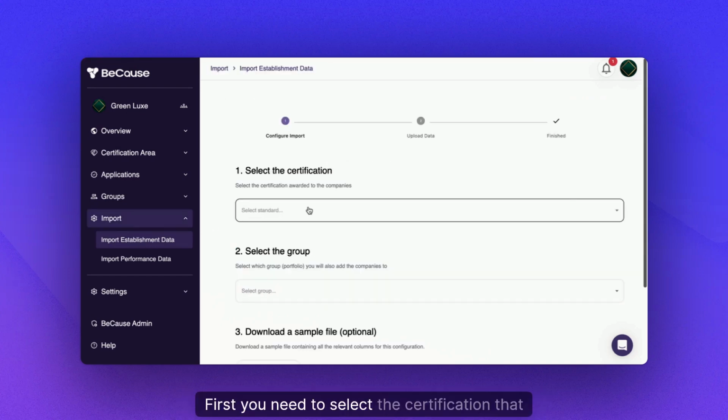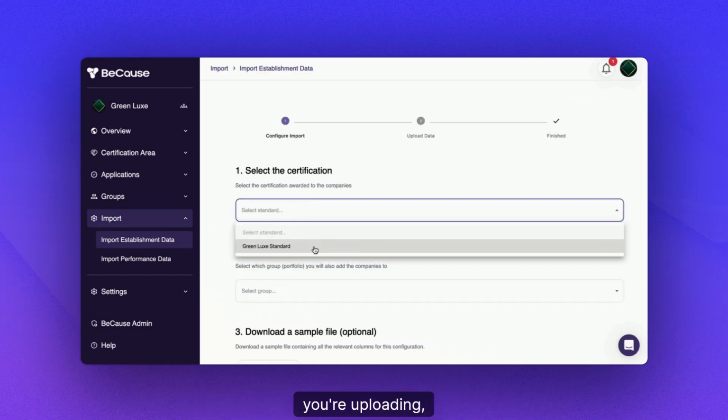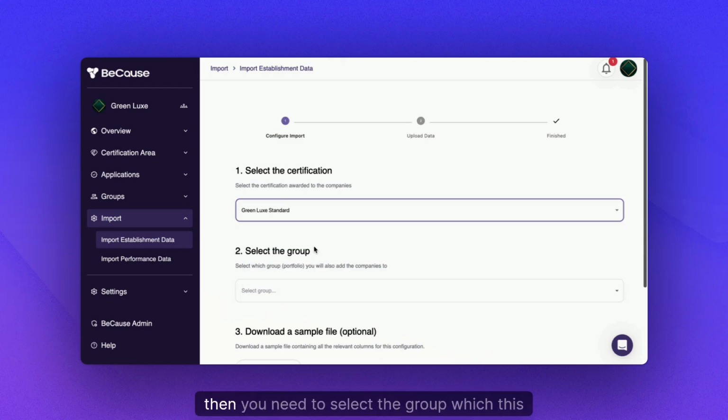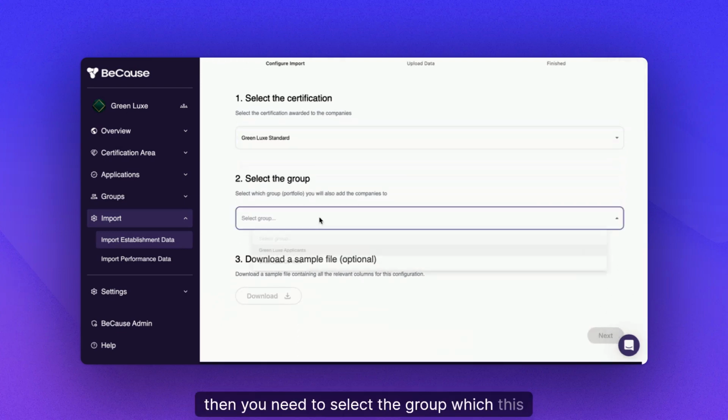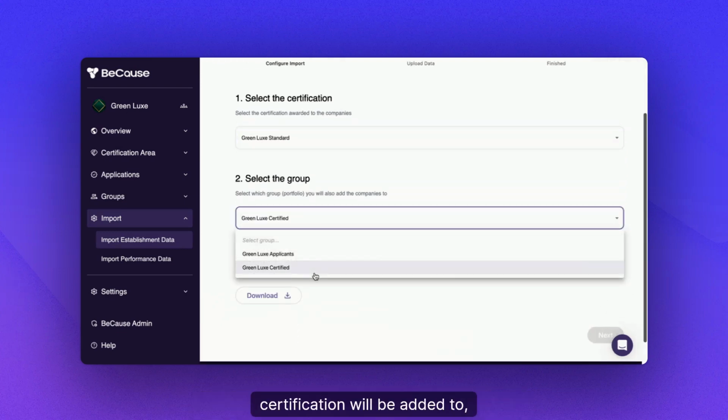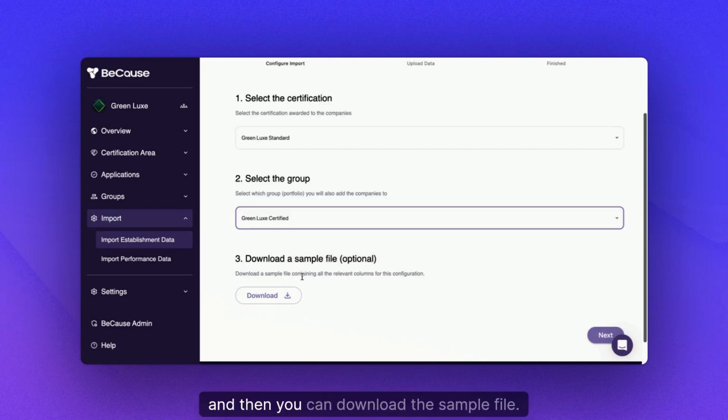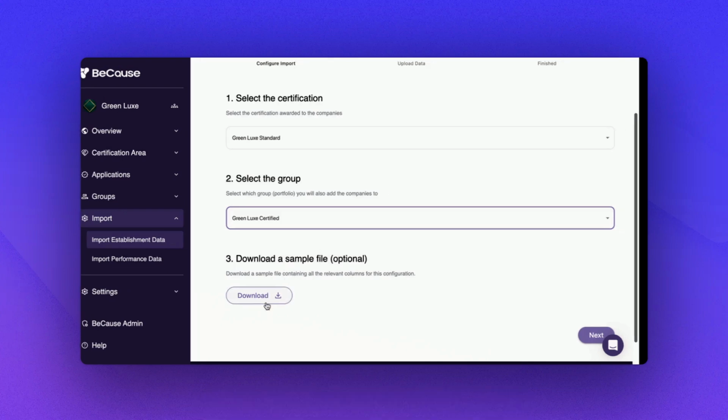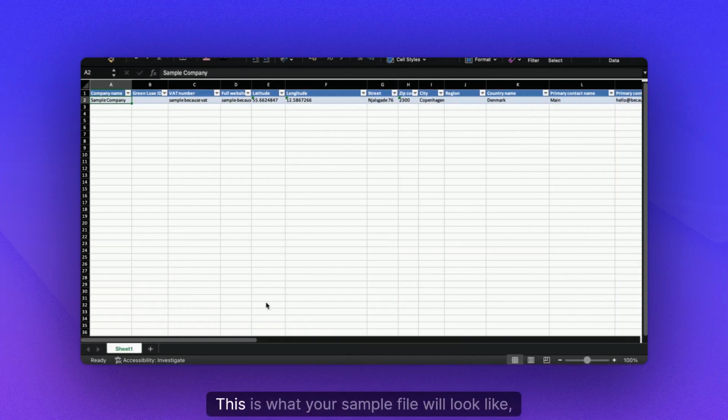First, you need to select the certification that you're uploading. Then, you need to select the group which this certification will be added to, and then you can download the sample file. This is what your sample file will look like, and in row 2, you'll see a sample company showing you what this data should look like. Please delete this row before you make a data import, otherwise your import will fail.